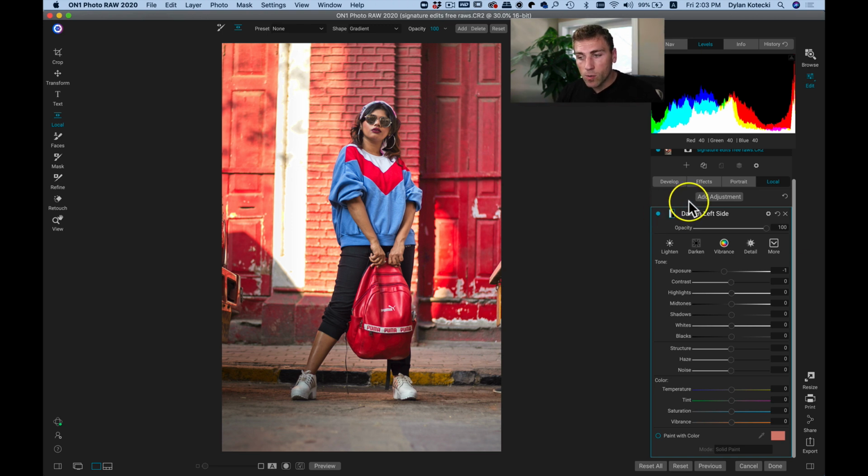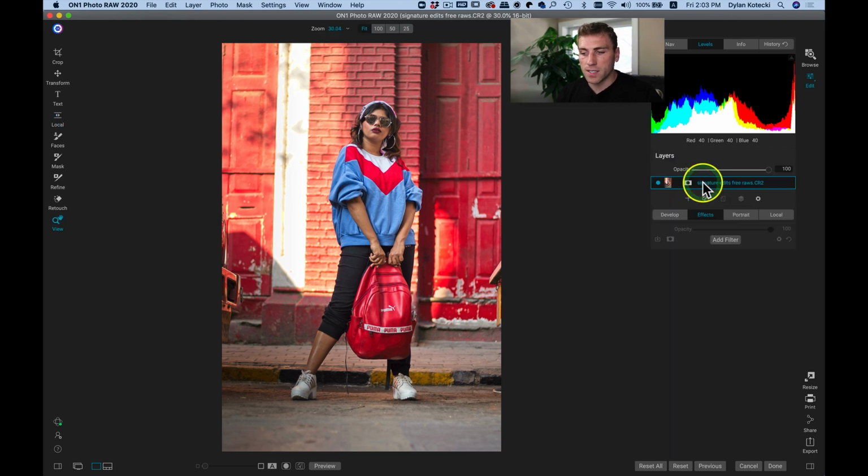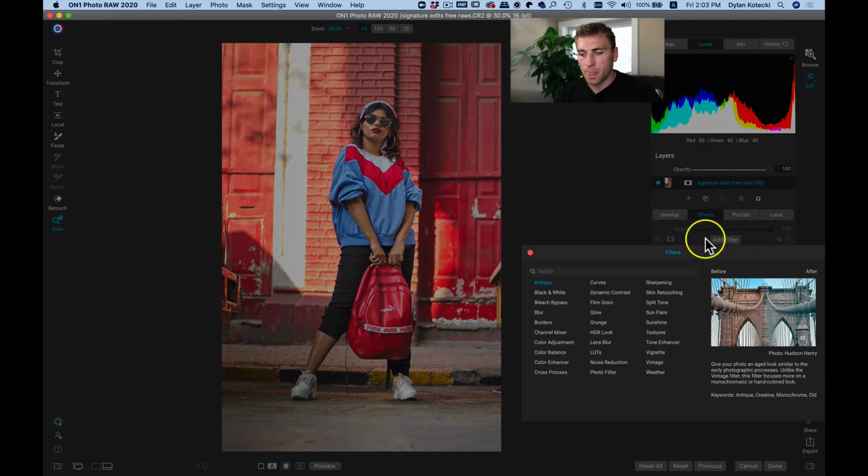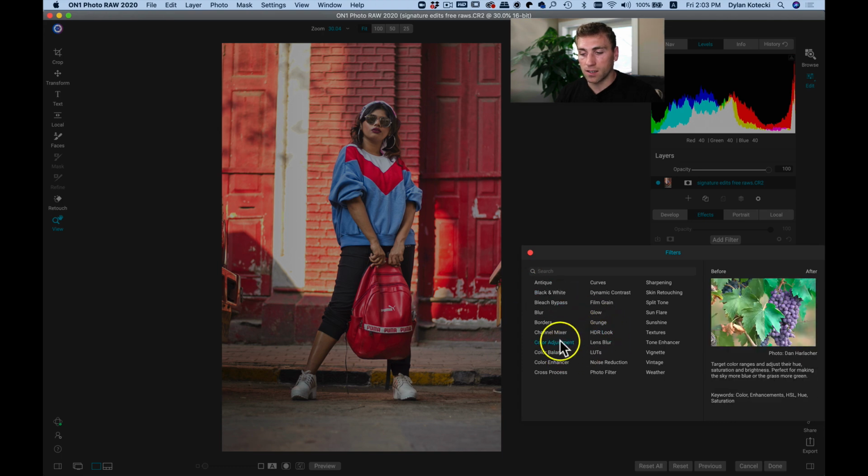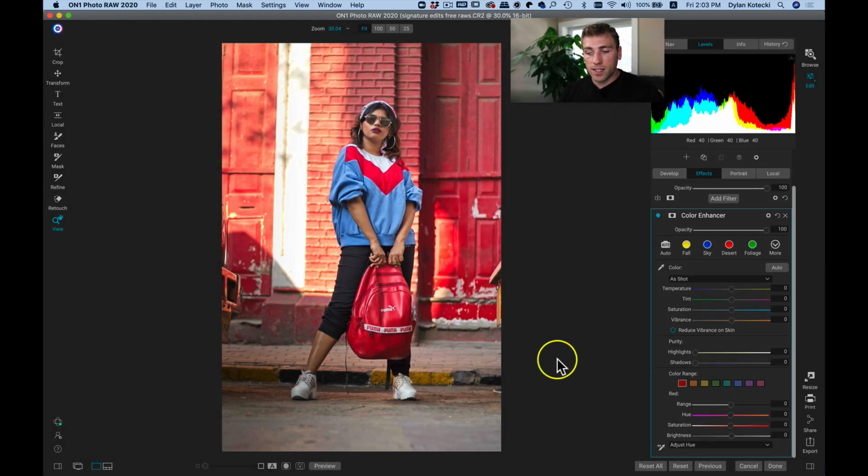So again, a quick way to jump into modifying specific colors is to go into your effects tab, add a filter, and then we'll add the color enhancer filter. The color enhancer filter is kind of the go-to filter in Photo Raw for modifying colors because you can modify your color just like you would inside of your develop tab, but you can also modify specific color ranges. So if you wanted to pull up on your yellows or pull up on your blues, whatever specific color you wanted to modify, you could do that within the color enhancer.